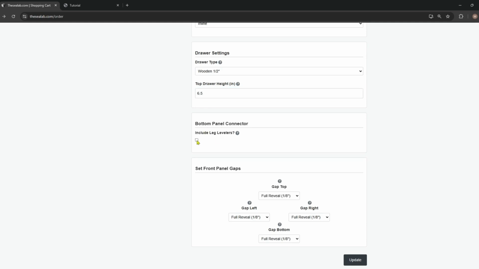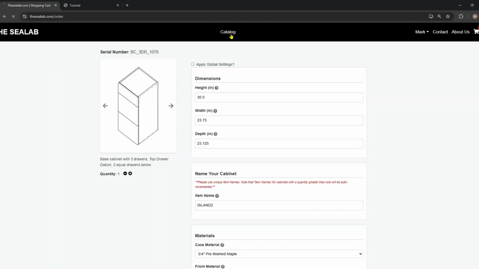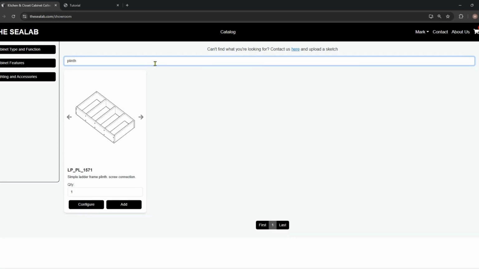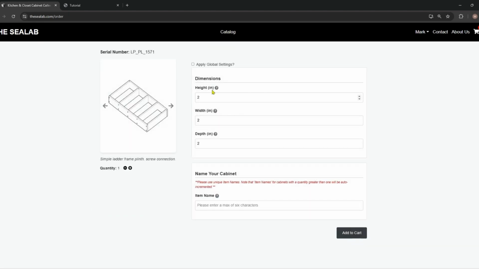Okay. The bottom panel, we can add leg levelers, which we will because they are very useful. And we'll note that we also have some handy plinth bases, which would need to be added as separate items because this would span across multiple cabinets. And these could get configured the same way as any other cabinet. In fact, on the height, you can make it up to 48. You can make it up to 96 wide and up to 48 deep, which is a very large object. But most plinths are going to be somewhere around 4 inches high. And then, yes, that should be obvious.